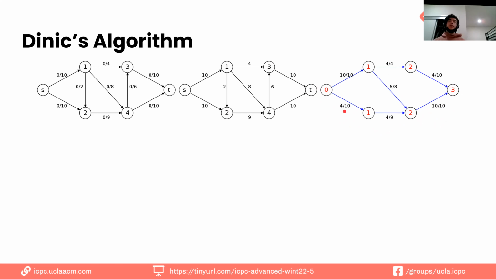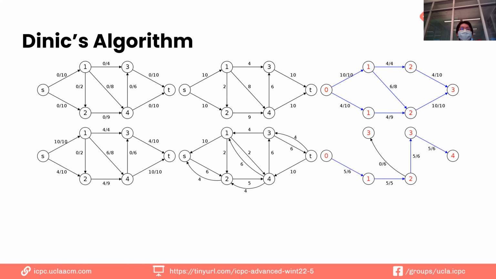And then you're claiming that every time you do a blocking flow and put in the corresponding back edges if necessary, the distance from the source to the sink will increase by 1. Yeah. Okay. Yeah, that's the claim. I'm not going to go into the details, but yeah.